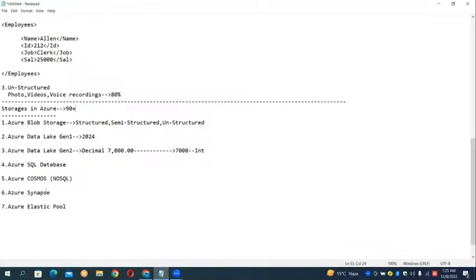Majorly these are the differences. Azure Blob can store any kind of data. Azure Data Lake Gen 2 can also store any kind of data, but mostly it stores data used for visualization purposes. Sorry, Gen 1 and Gen 2. Then we have Azure SQL DB, which is structured: only rows and columns data will be recorded.